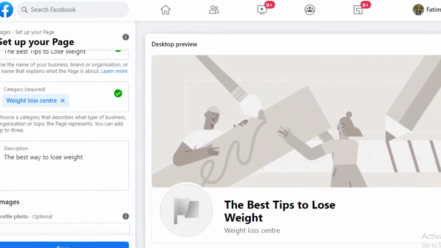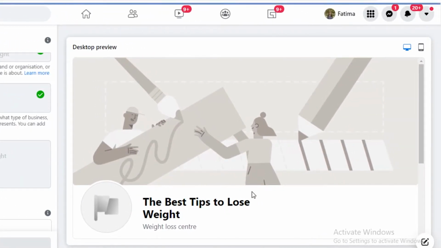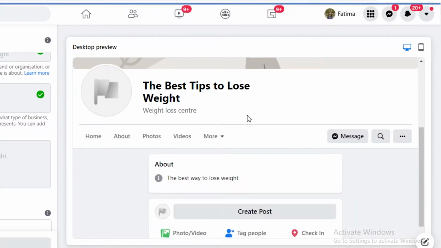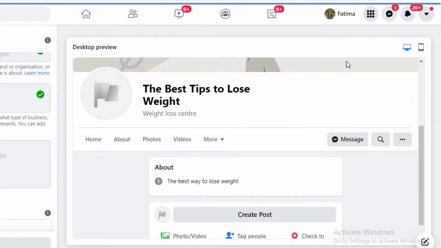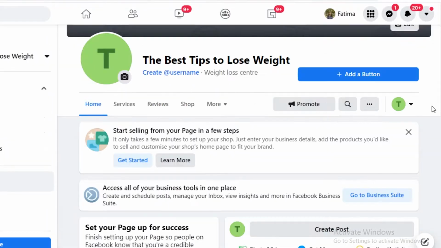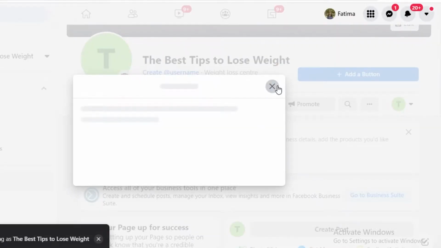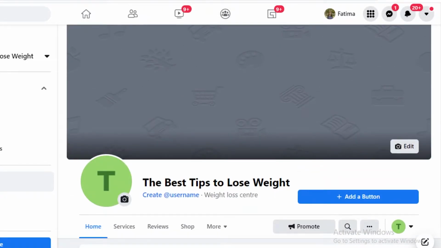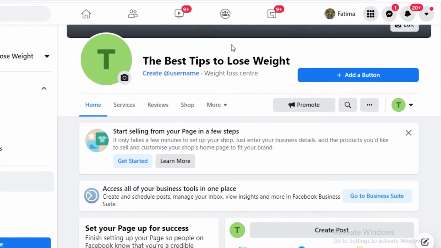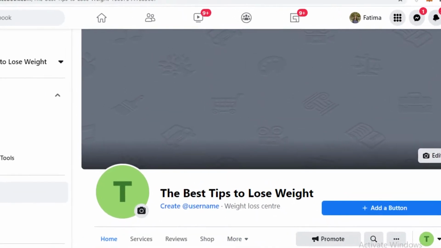So once your page is created, you actually have to do the hard part. That is marketing your page. And there are a lot of ways you can start setting up your page. Now you can see this is a basic view of my page. It's very simple and you can see it's very empty right now. You need to start adding your own cover photos. You need to start making it look very active.